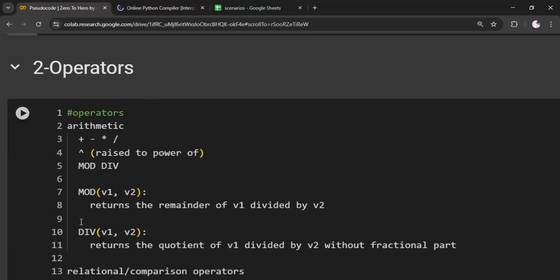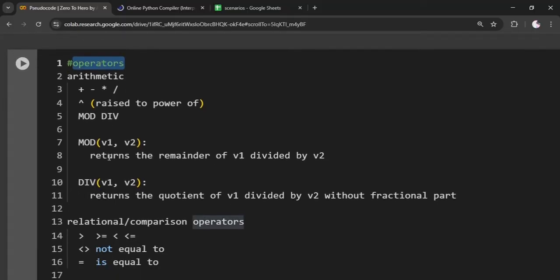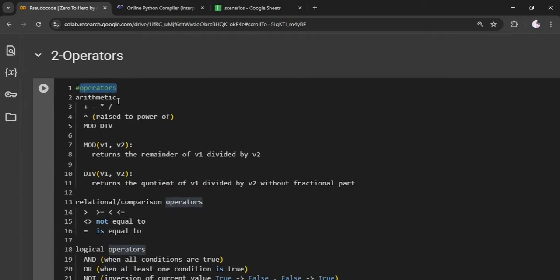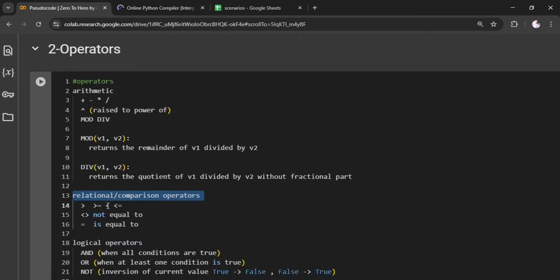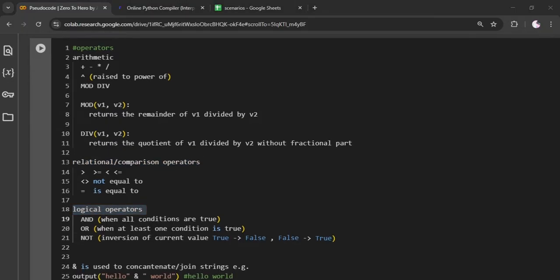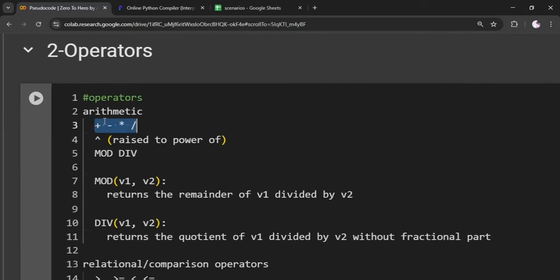Okay, now we're at the second part. The next thing we have to look at here is the operators. There are multiple types of operators in your syllabus. First of all, we have the arithmetic operators, then we have the relational comparison operators, then we have the logical operators. So what are they, what do they do, and how do we figure them out? First of all, we'll look at arithmetic operators. You all should be well aware of them. Simple mathematics: plus, minus, multiply, divide.